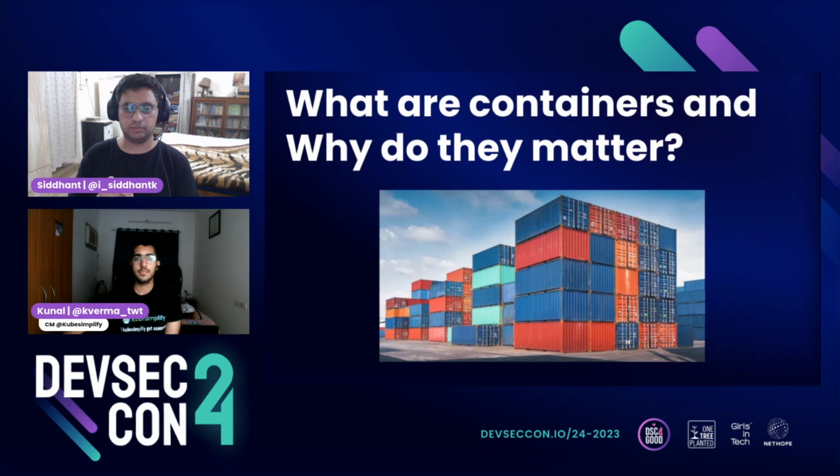All right, so this talk is about container security, but before we dive into the security aspect, let's first take a look at what exactly are containers and why should we even care about them.